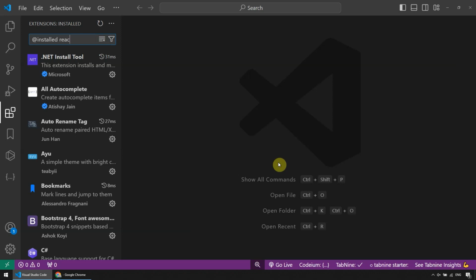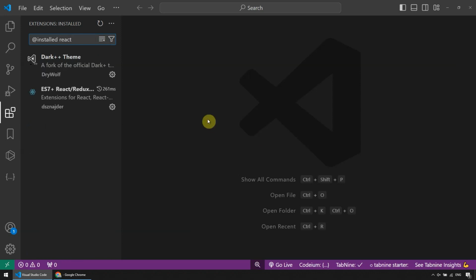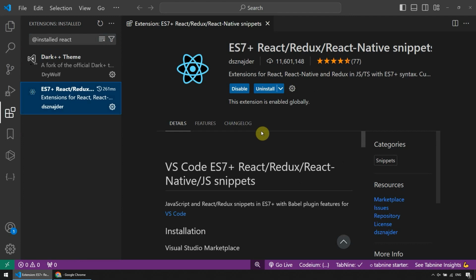So first of all, I have this React, let me search for it, it's this extension right here. Okay, so this one is pretty important. It has the snippets and so on, makes it really easy to create components, so I highly recommend you get this extension if you are using Visual Studio Code.